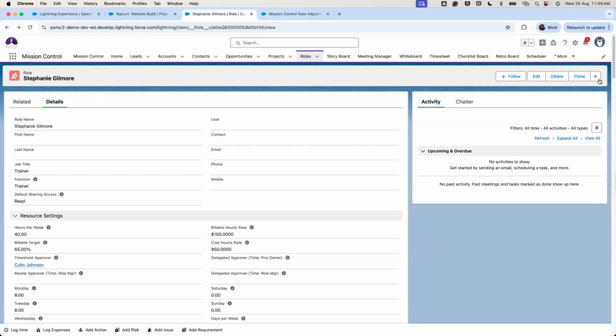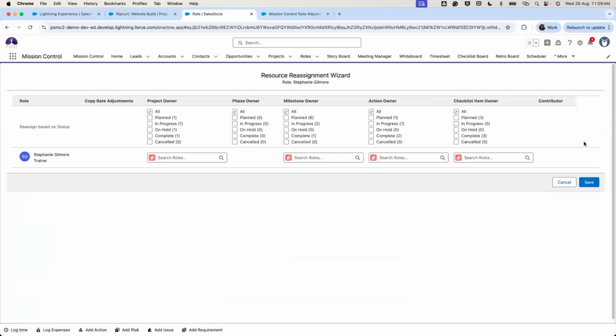So we'll do it from the reassignment button on her role record. Just click on the reassignment button. Since I do not want to transfer completed and cancelled records, I will select all the statuses except completed and cancelled. We'll do that for the project owner, so I'm clicking on planned, in progress, and on hold. Since Stephanie is not the phase owner, we'll just skip that. Similarly, we'll do the same for milestone owner, action owner, and checklist item owner.